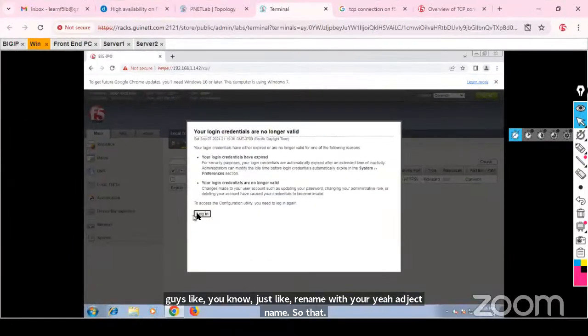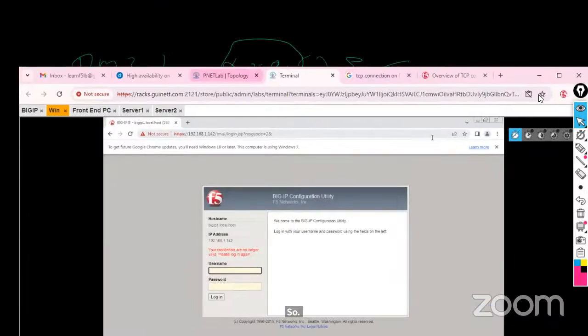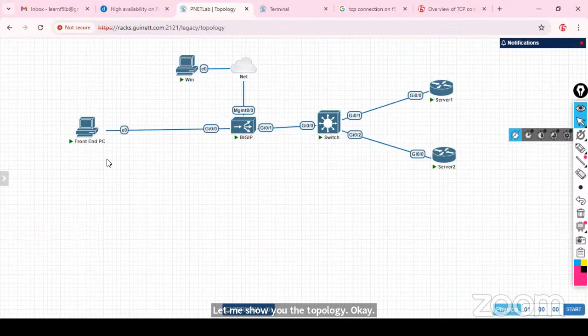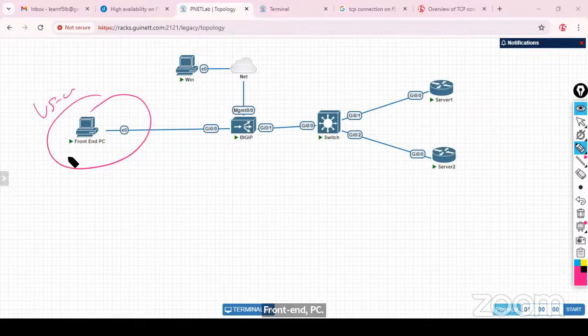Okay. So let me show you the topology. This is a simple topology, right? This is the front end PC. We can say user PC, the one who is accessing the application. Here, this is the IT PC who is managing the F5, right? And these are the backend servers, server one, server two.